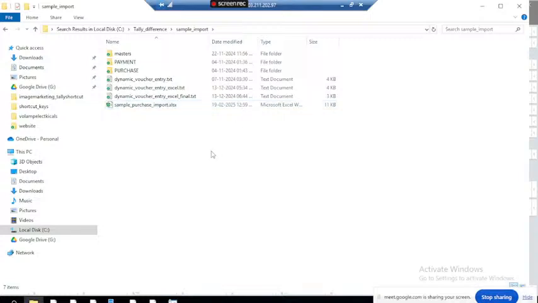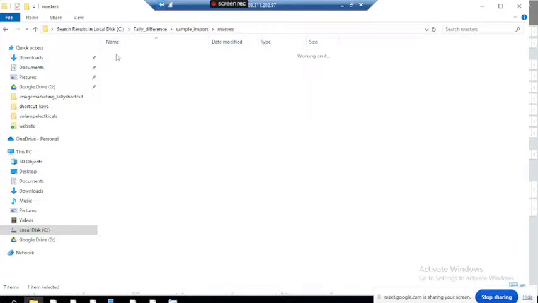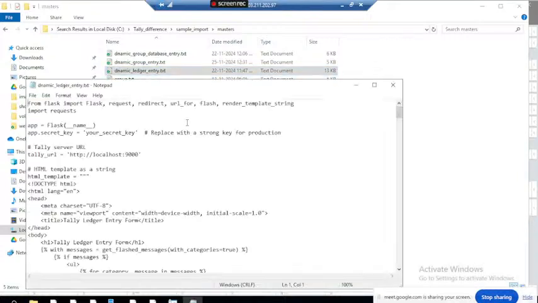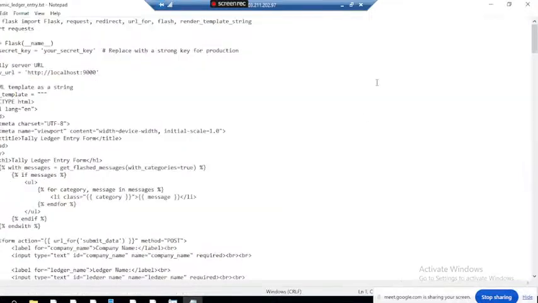So this is the import format, right? We will be importing the masters as well as exporting the masters. Masters means the ledgers, right? These are ledgers. So what we would be doing here is that we'll be using the Python script.